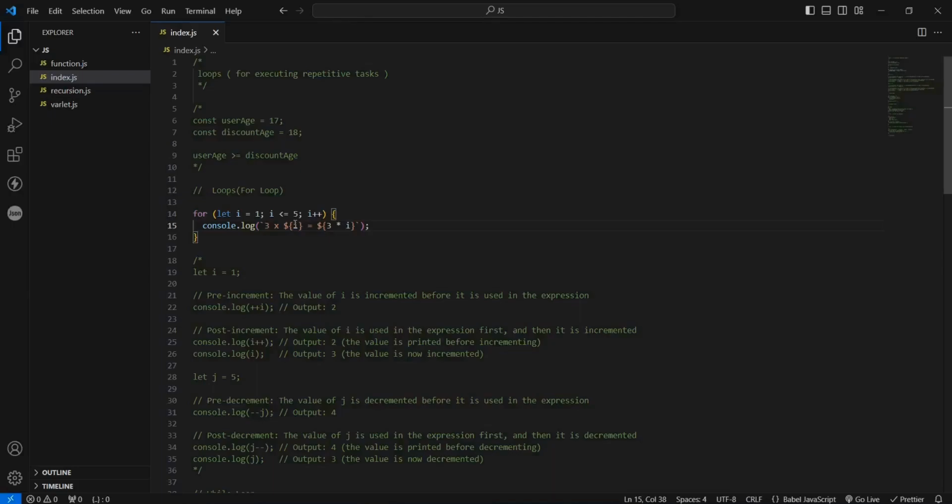Hello everyone, so in today's video we are going to cover the topic loops in JavaScript. A loop is just similar to what it sounds like: some kind of situation where you are stuck, a kind of repetition for you. In the same sense, loops work for the programming language as well. It is used for executing some repetitive tasks multiple times, like more than one time.